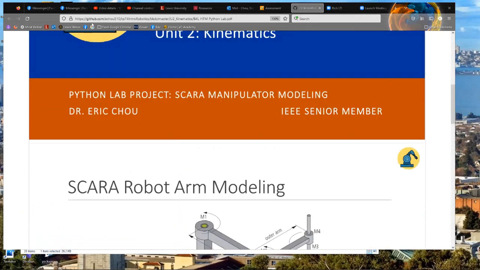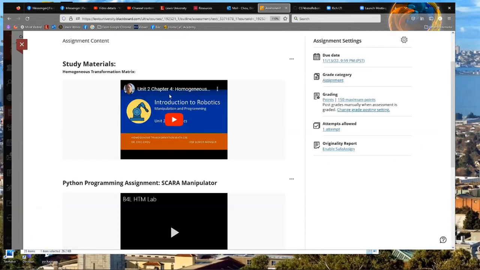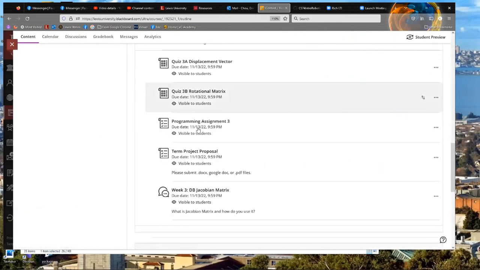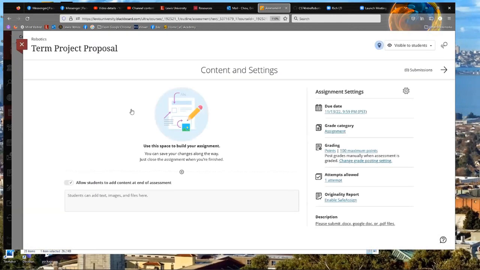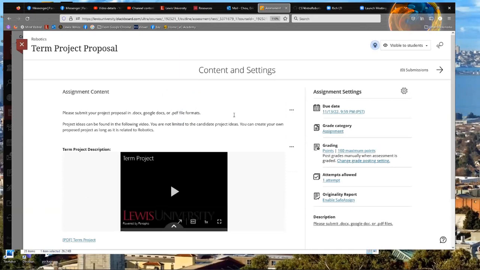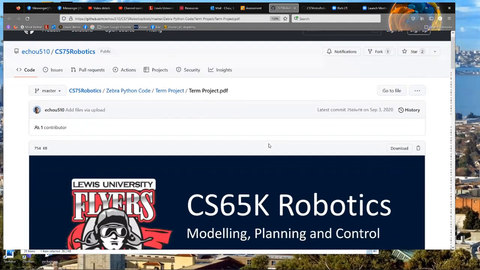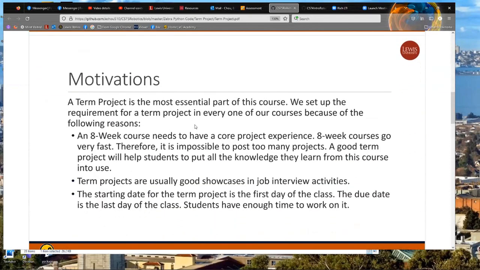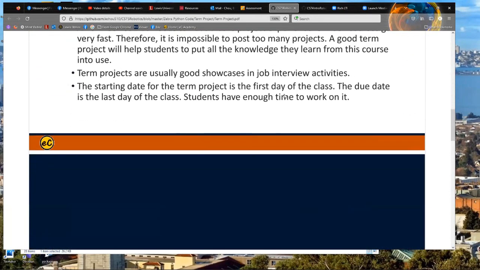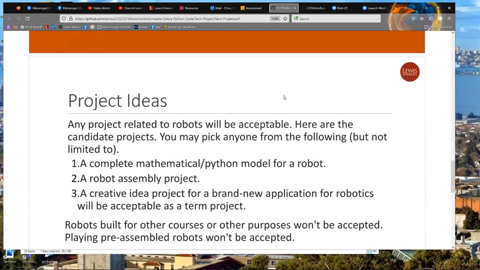This one is called programming assignment 3. Next is the term project proposal. At the end of the course, I will require everybody to work on a term project, and with assignment 3, I need you to write a proposal. Topic-wise, any topic related to robots will be acceptable. I do not require any specific part of the project. It's an open project.